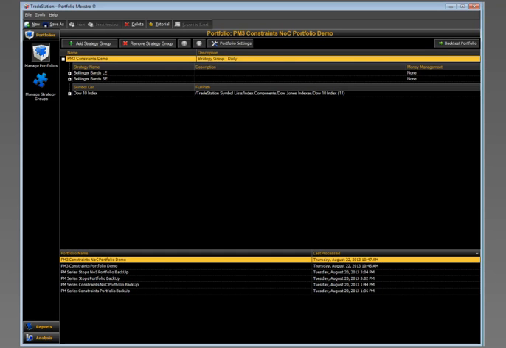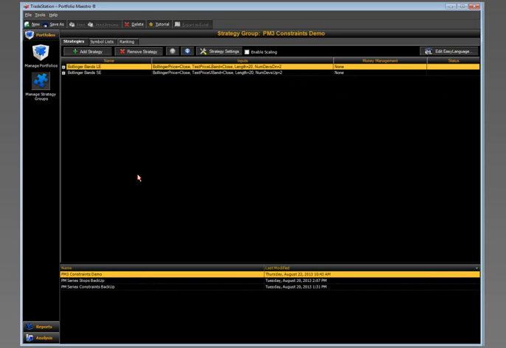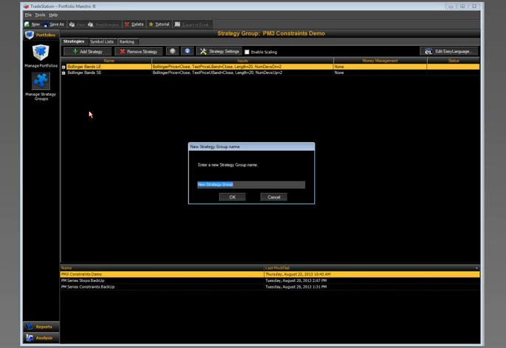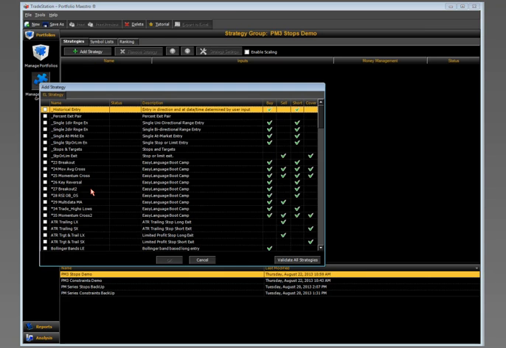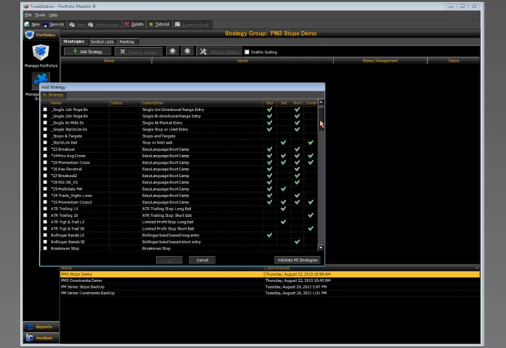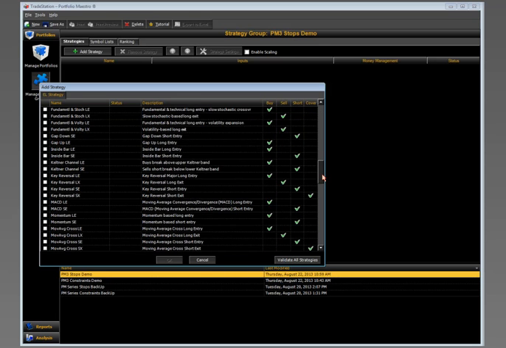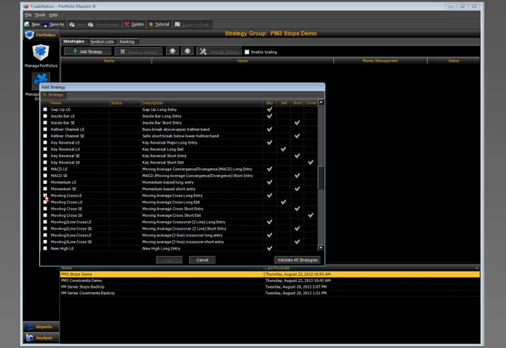So first, create a new strategy group. So let's go back to the Manage Strategy Groups. So let's create a new strategy. We call this one Portfolio Stops Demo. All right, I'm going to add my moving average cross LE and SE components, LE for long entry and SE for short entry. I'm going to click OK here.